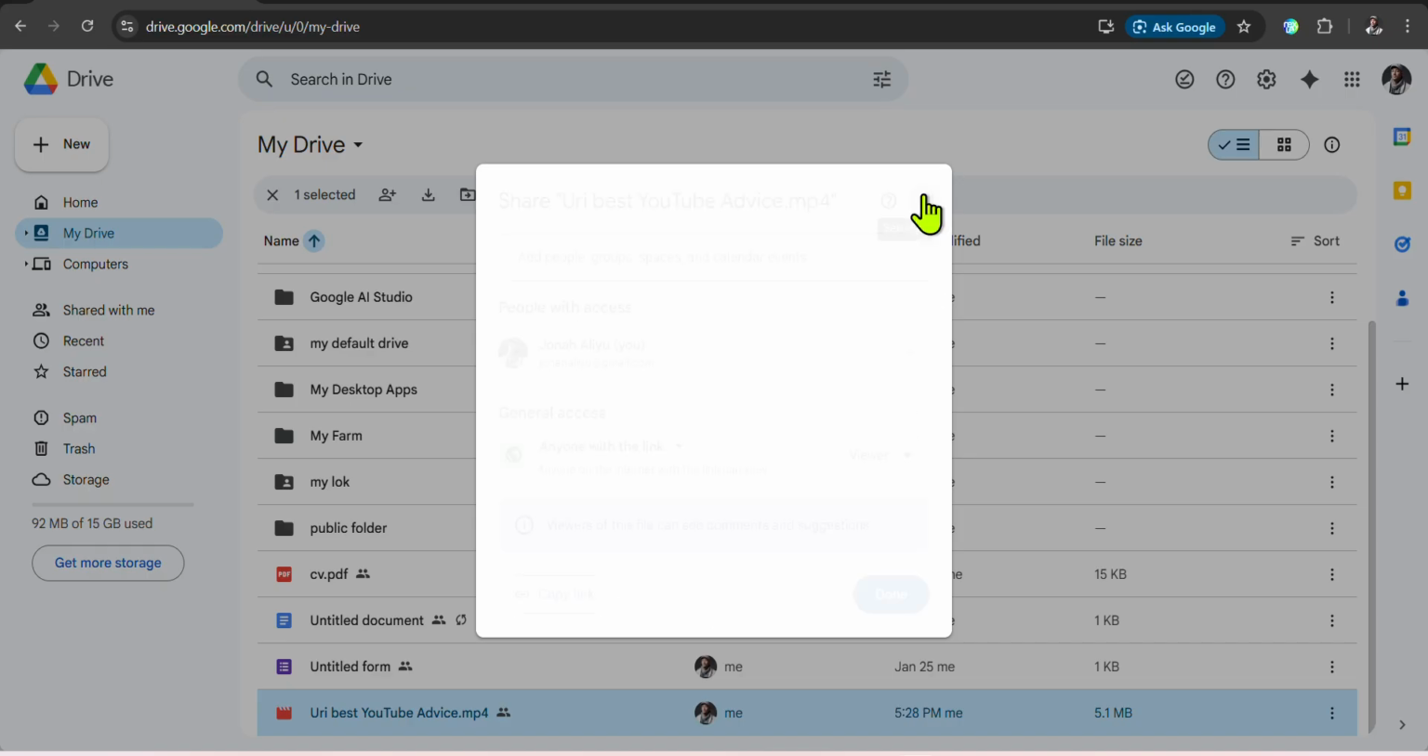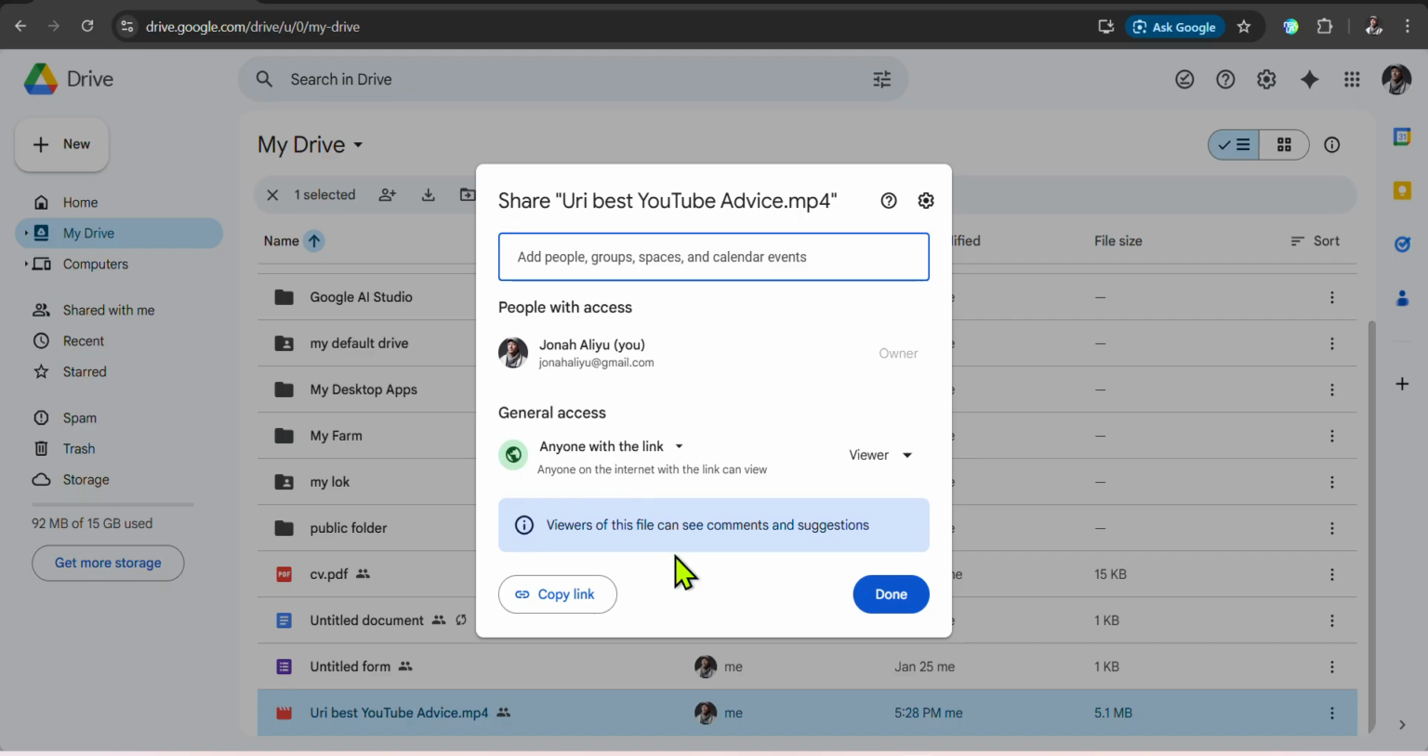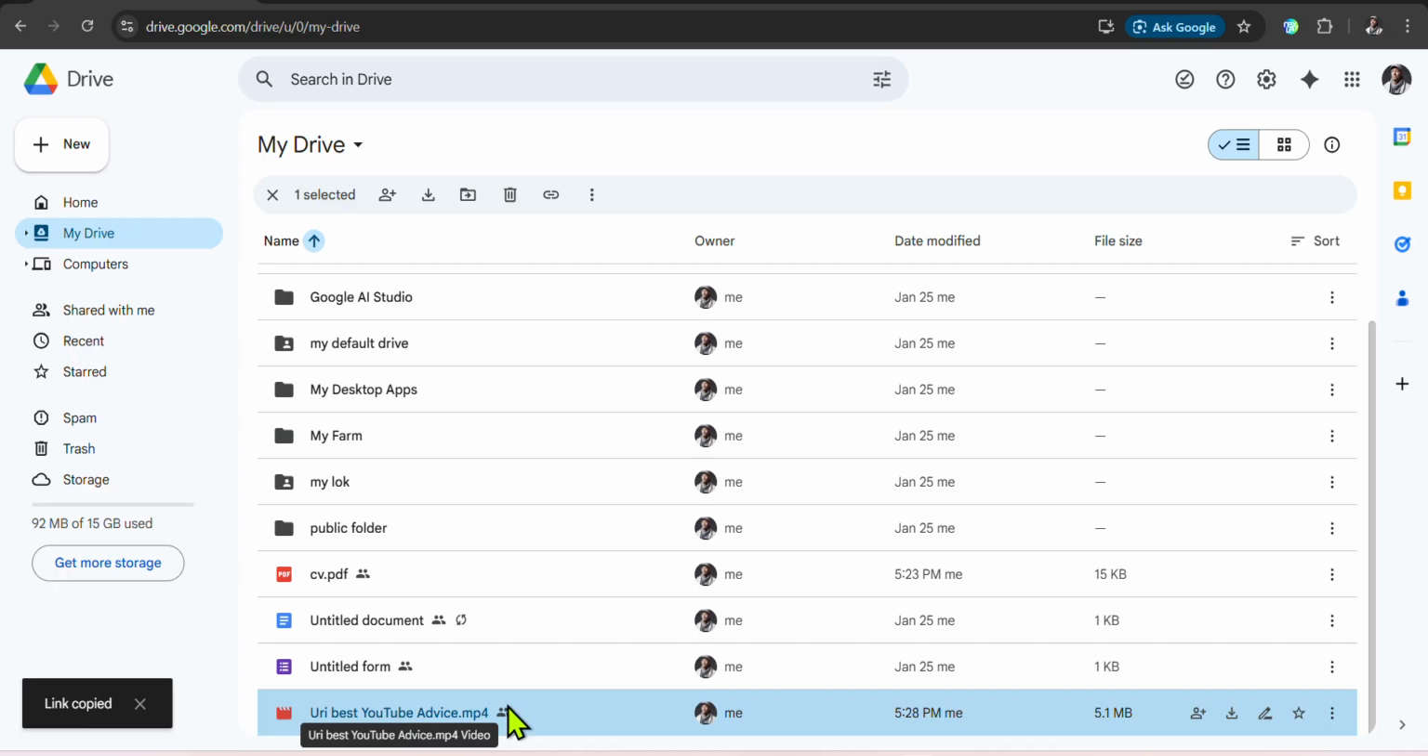So now you click on this settings. So now you uncheck this editor. So after you uncheck these two options, then you click on this back. After you click on this back, then you click on this copy link and then the done button. So now you copy the link of the file.